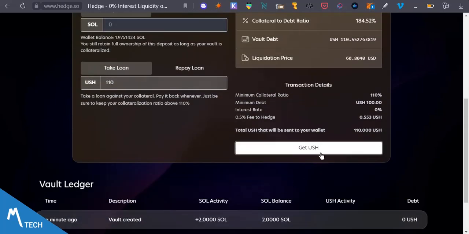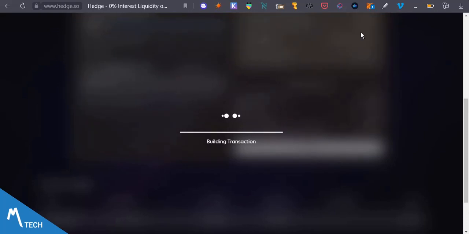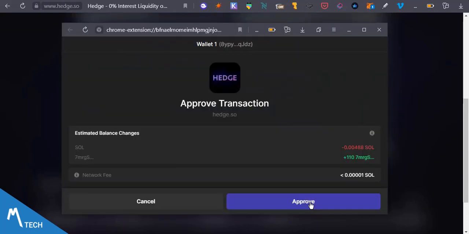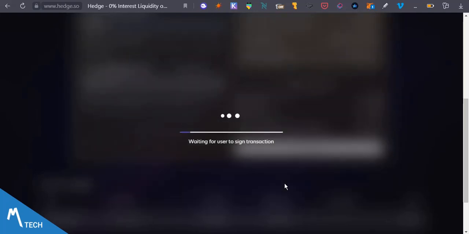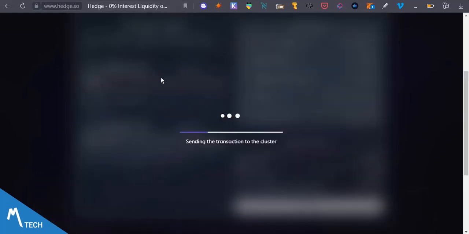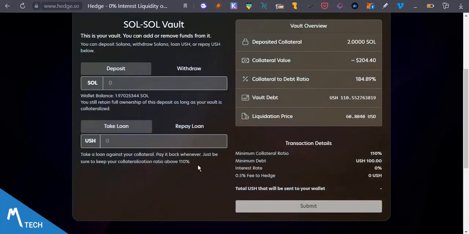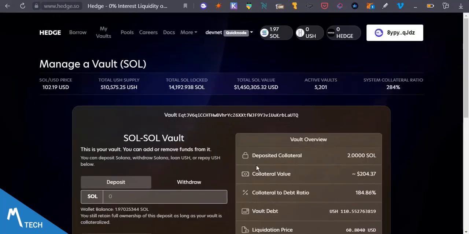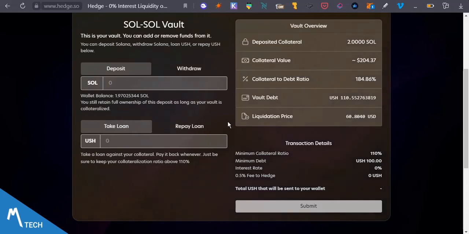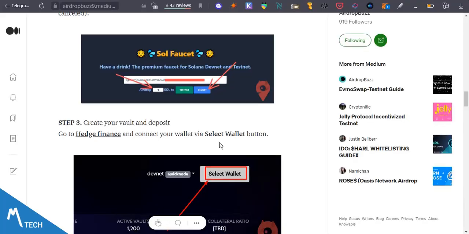Then I'll get USH, and then I should confirm this transaction, approve this transaction. Finalizing transaction, and boom, success. So guys, I tried this over and over again before this could work, and it's crazy. So I've successfully borrowed, taken the loan.